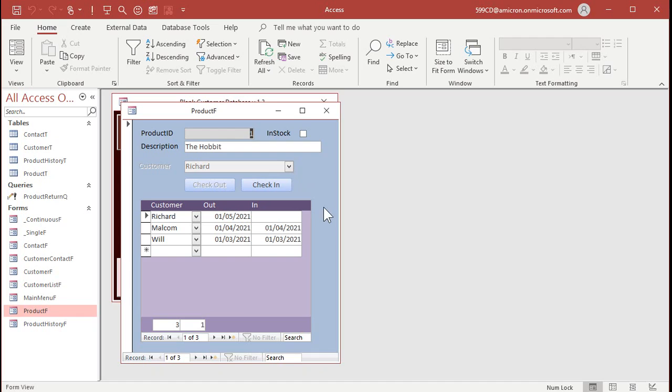Right, here it is. I open up The Hobbit. I've got it checked out right now. Richard has it checked out right now. This is grayed out. You can't change these. All right, but I can certainly check it back in. Click, and now it's checked back in, and it's marked in stock. All right, go to a different book.